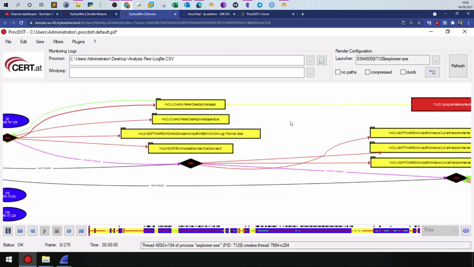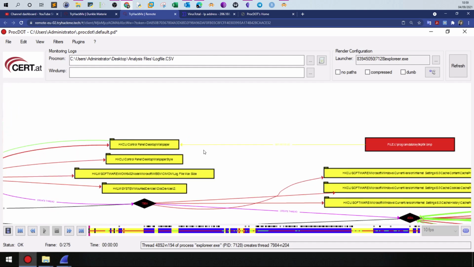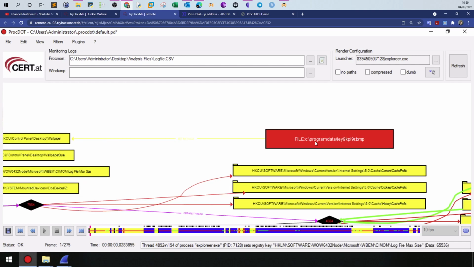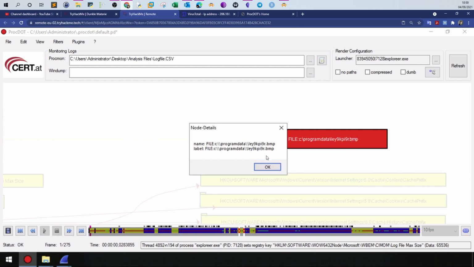Go back down. All right, so in this thread we see that the control panel desktop wallpaper registry path has been accessed, and it leads to a file. If I zoom in now, the file name is something.bmap. So I guess this is the file that has changed the background of the desktop. So that's our answer. Let me right click on that, details, copy the file name.